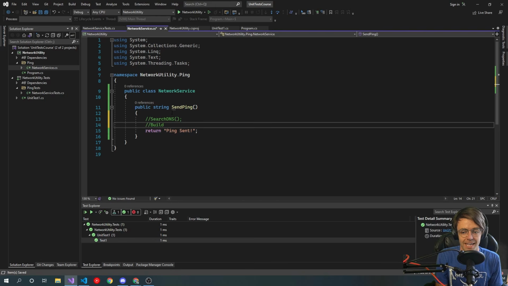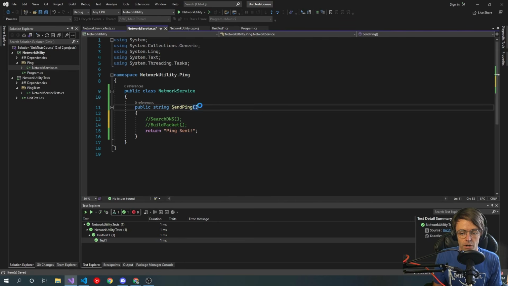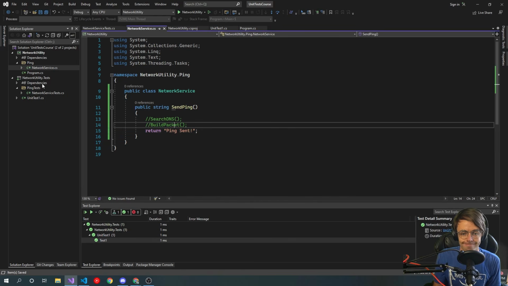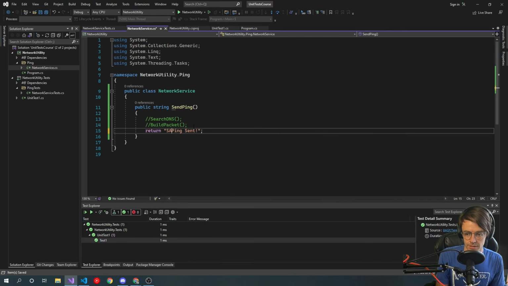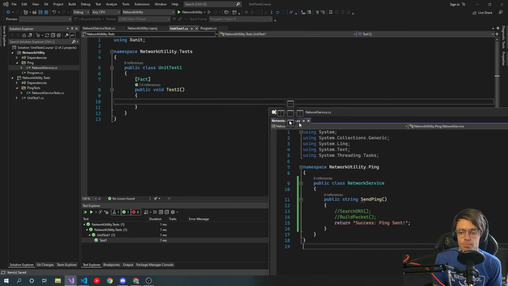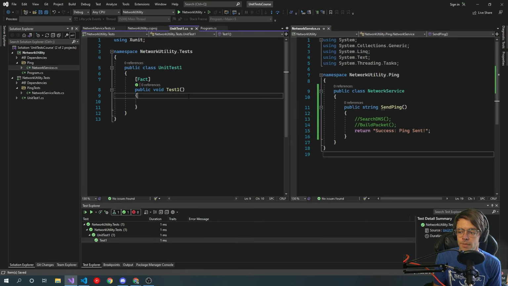But we aren't testing any of that yet. We are just focused on what we are actually returning back, and we're going to test this function as if we're actually sending a ping that returns this string that says ping sent. And I'll actually add here, success ping sent. Okay, so we want to bring this over here.